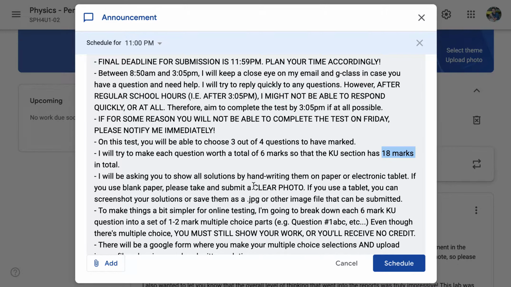I also need you to submit a clear photo of your solutions if you're writing them on paper. If you're writing them on an electronic tablet, like the kind that I use in class when I'm teaching, then submit an image file like a JPEG or a PNG, whatever the case may be.